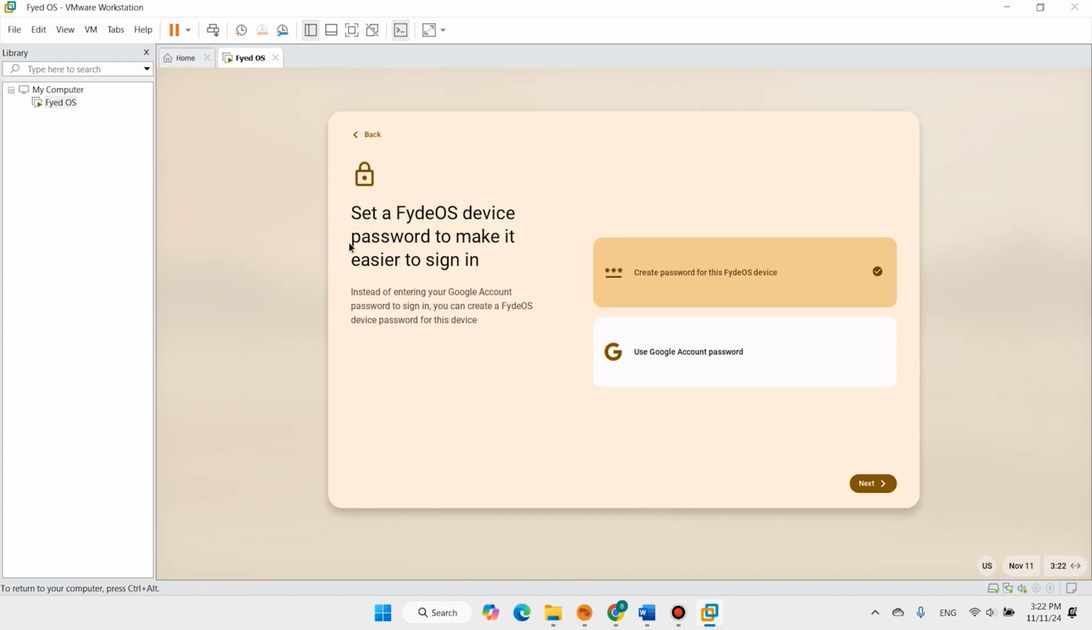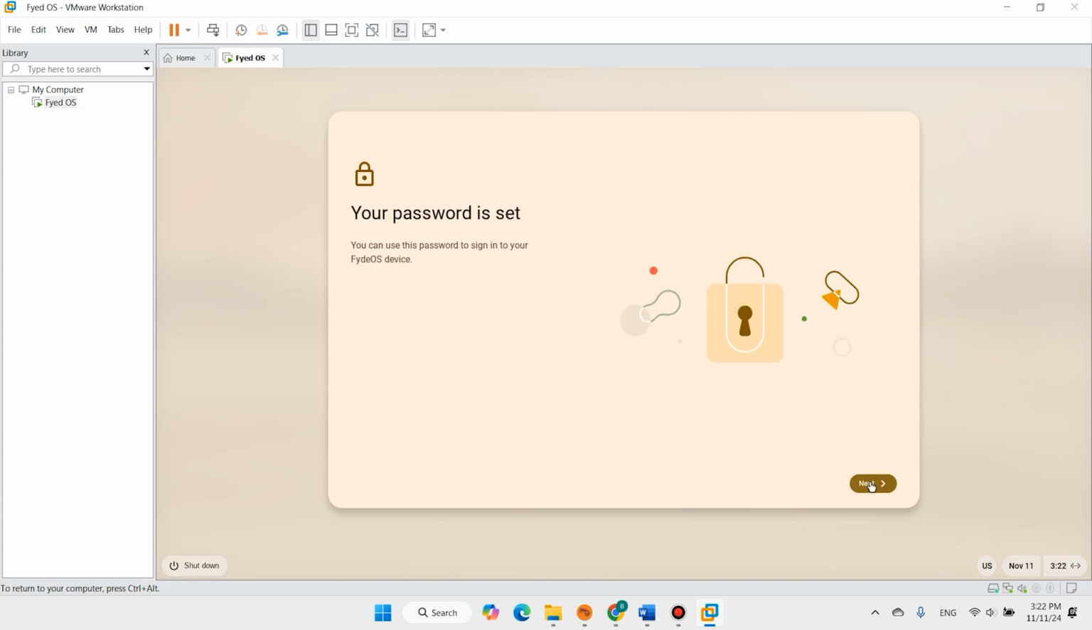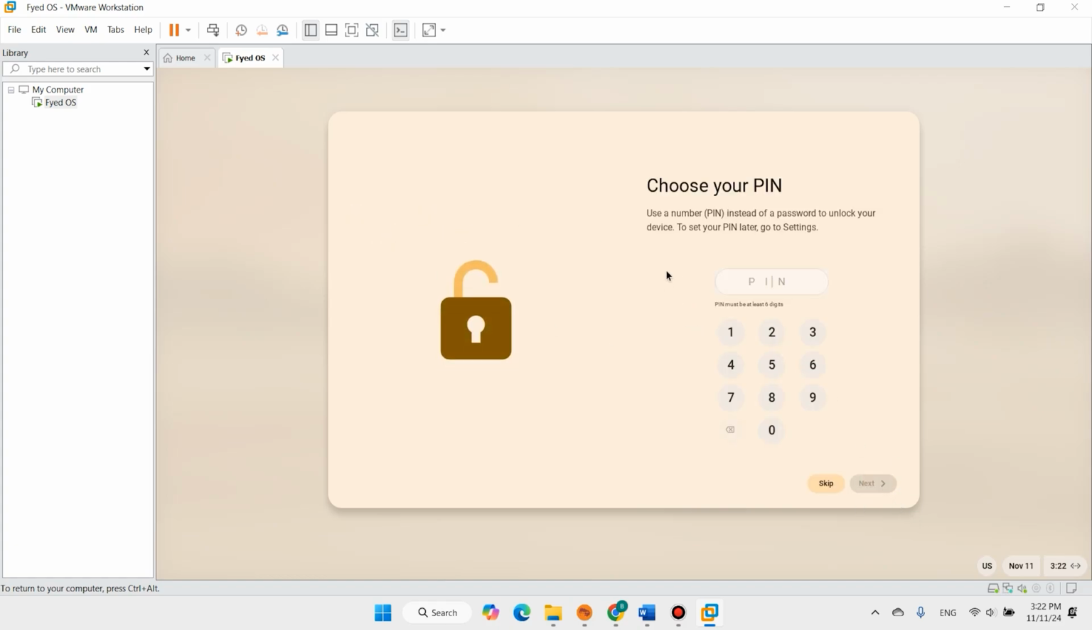Set a FydeOS device password to make it easier to sign in. Create password for FydeOS. Select this option. Next. Enter your password. Confirm your password. Next. Your password is set. Okay, next.